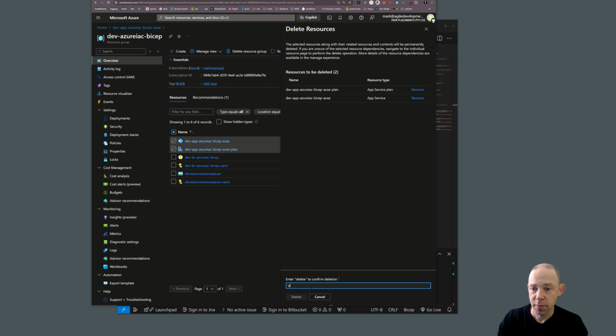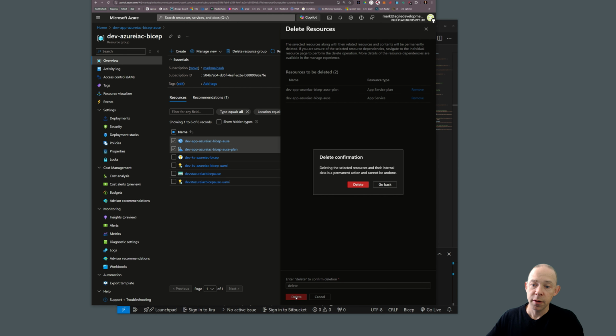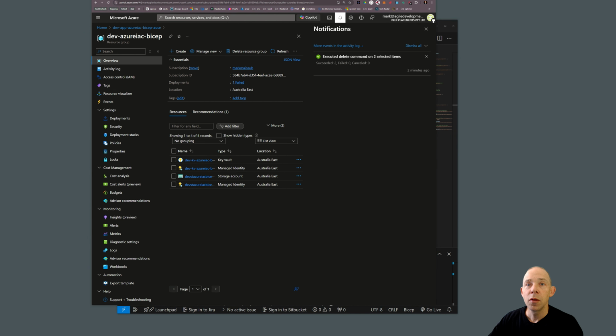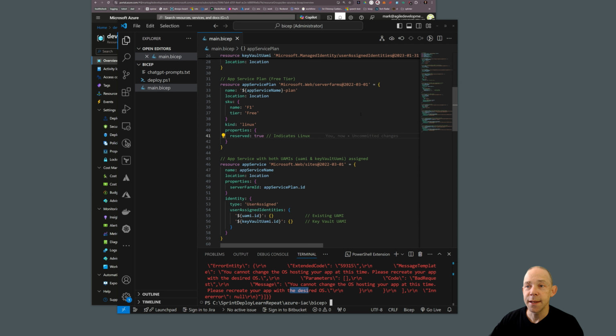I'll just type delete to confirm. And then we'll rerun it once it completes. And it should create it as Linux. All done. App service plan and app deleted. Rerun.